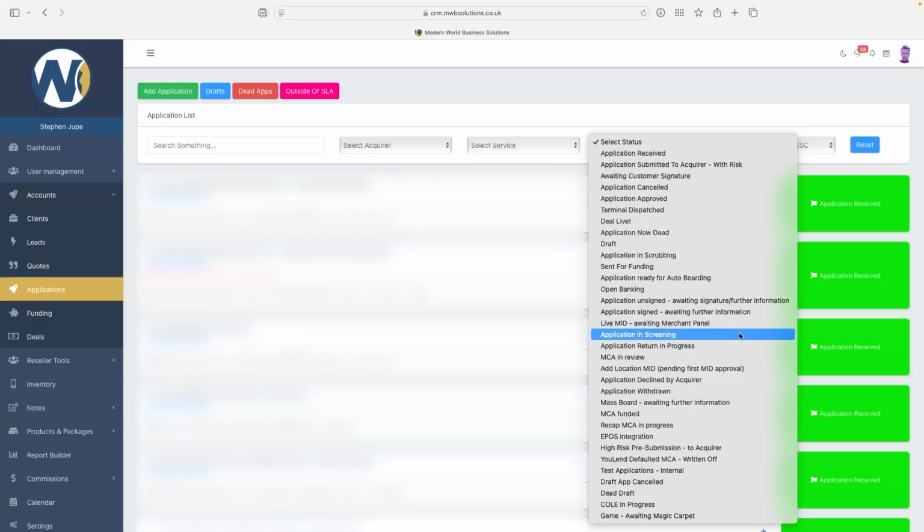In screening, so that is being checked over by the team. A return in progress, where that has been bounced back from the particular acquiring bank, and we're determining what the issue is. Application return in progress, very similar to the status above. Merchant cash advance in review, that's with everything being considered for the business funding. Add location mid, pending first mid approval, so that's where we're adding an extra mid for maybe a separate location for the merchant's business.